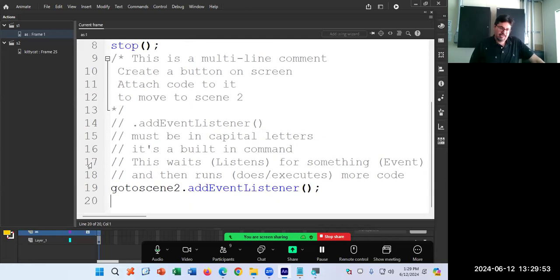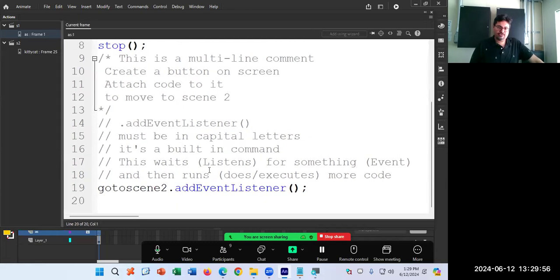So what this is saying is let's listen for, let's wait for some kind of event. And events could be a click, or a right click, or a tap, or a double tap, or a pinch command on the phone, or a three-finger tap, or a tap and drag, or the event of the timer running out, or the event of getting 100 points. Events are many things. Events are something happened. So something, listen for it, run more code.